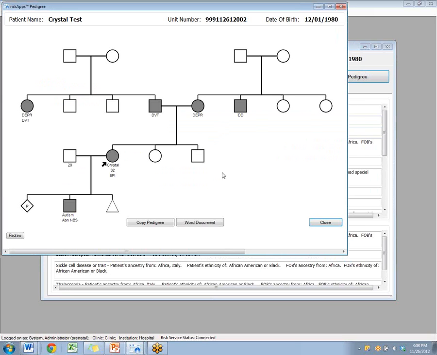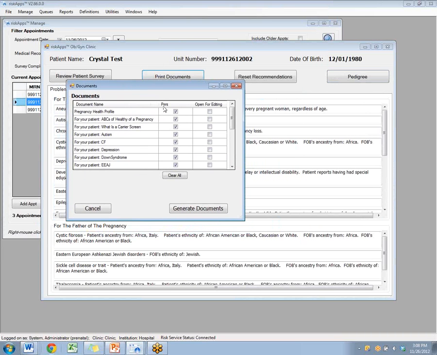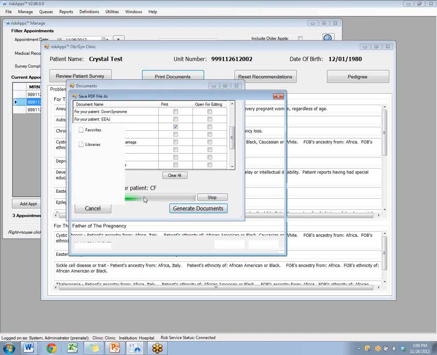We can also look at the patient's pedigree here, and we can modify the pedigree, and we can generate documents here. So we can generate our report. The tool also can generate patient education fact sheets and provider education for additional information. So let's take a look at what these look like very quickly.